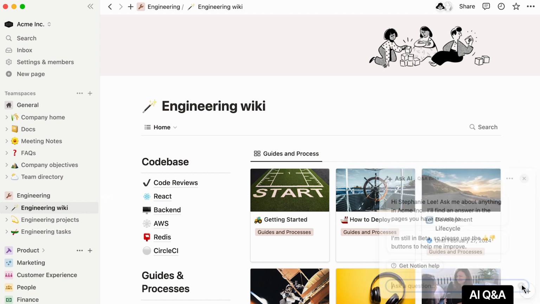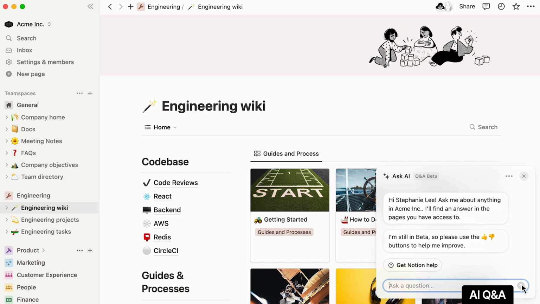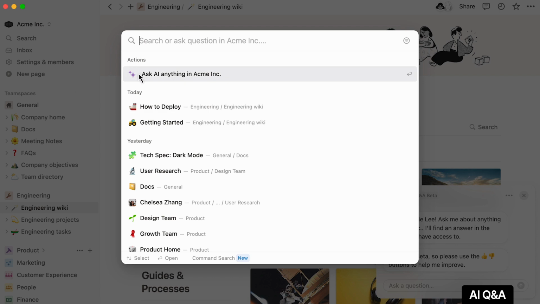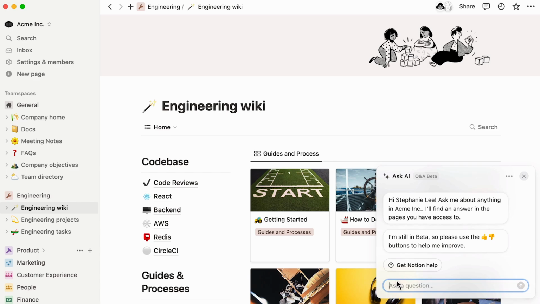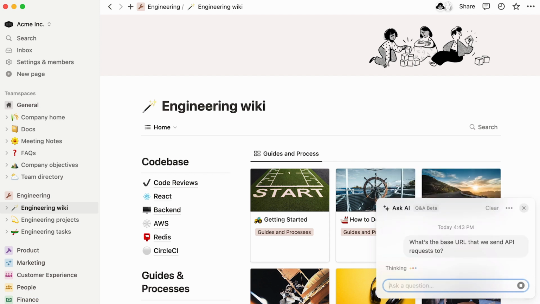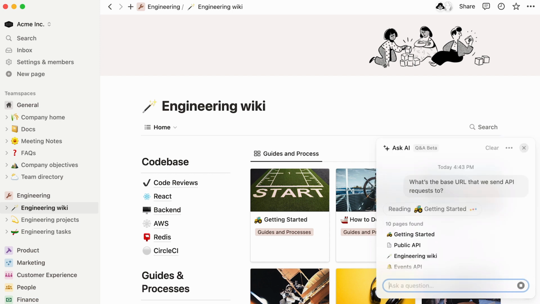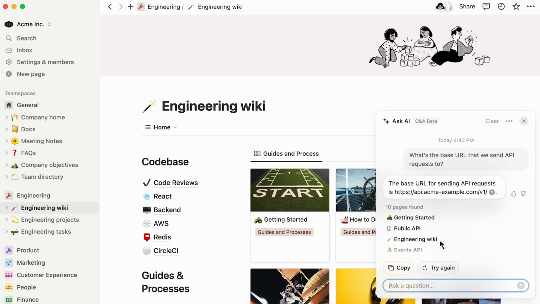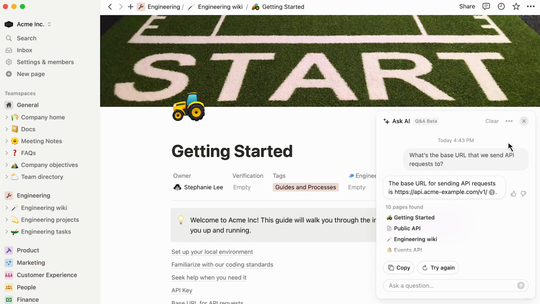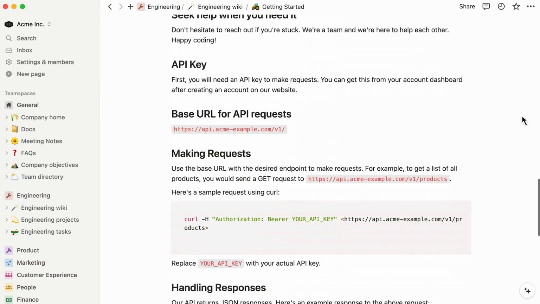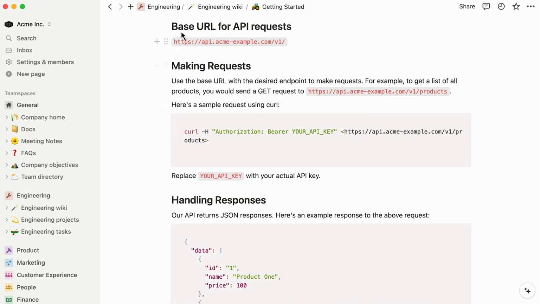Just click on the sparkles at the bottom right of your workspace. To achieve the same thing, you could also hit the search bar and select Ask AI. All you have to do is ask your question, just as if you were speaking to a teammate. The AI, equipped with the ability to search your entire workspace, will provide you with an answer and even link you to the relevant Notion pages for reference. It's like having a personal assistant that knows exactly where to find what you need.